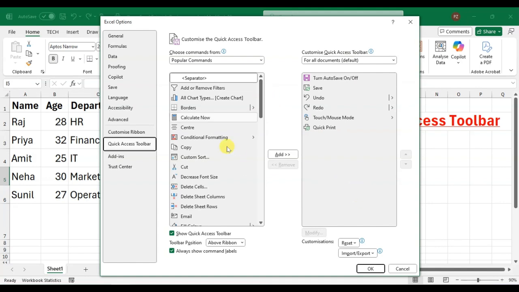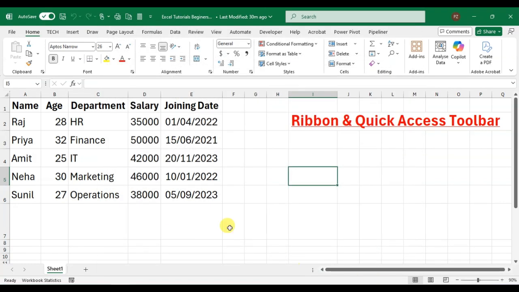So you simply select it and click on Add, and the option is added in the quick access toolbar. Again I select Calculate Now and click on Add. Now I click on OK, and you can see Calculate Now and the other option are added here. Now you can just click on it and use it easily.